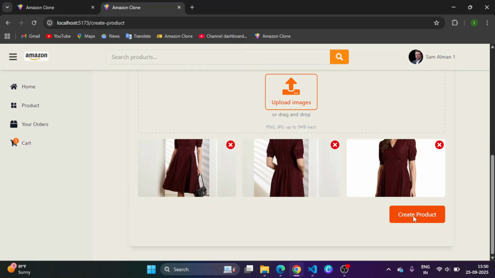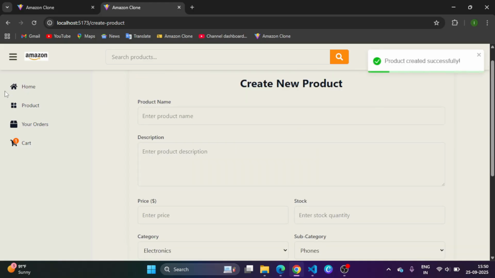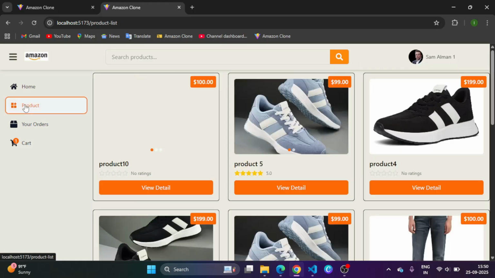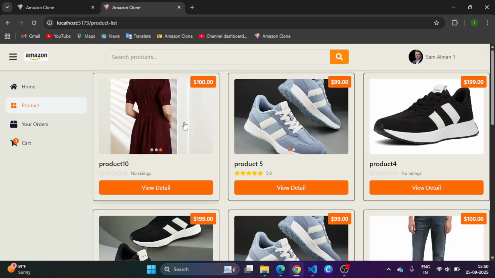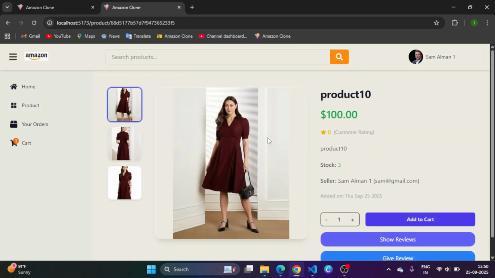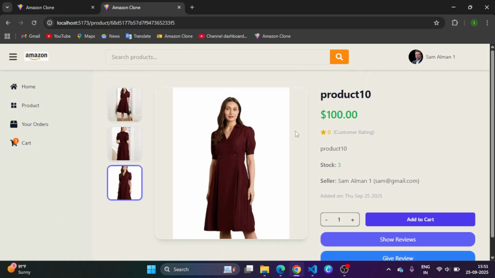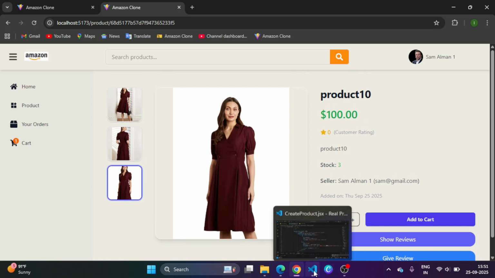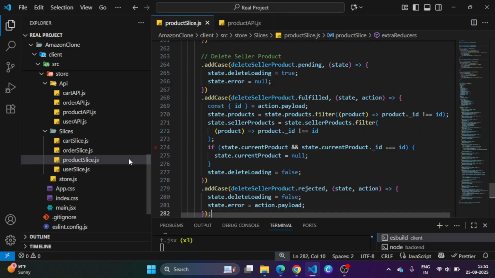Right, and let's see. Now you see it's uploading. Here you go, product created successfully. Let's check it. Here you go. This is the product, right? This is the product, and here you go. You can see the full image, right? So yeah, it's working. And now let's understand the next one, give review.